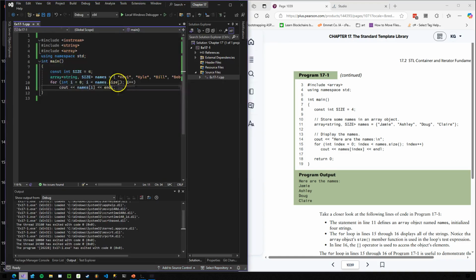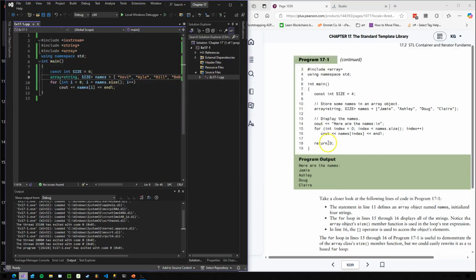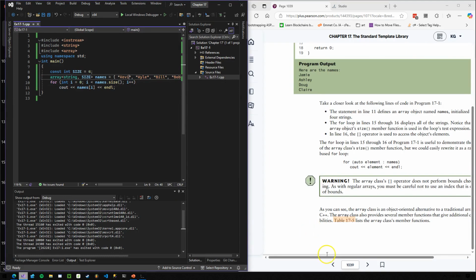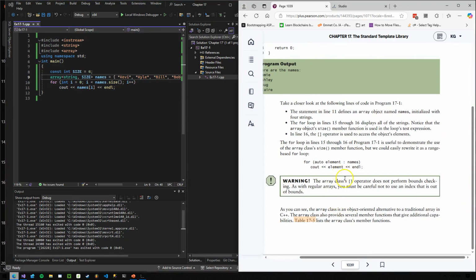There's my names. All right. Here's this big warning. The array class's square bracket does not perform bounds checking. As with regular arrays, you must be careful not to use an index that's out of bounds.